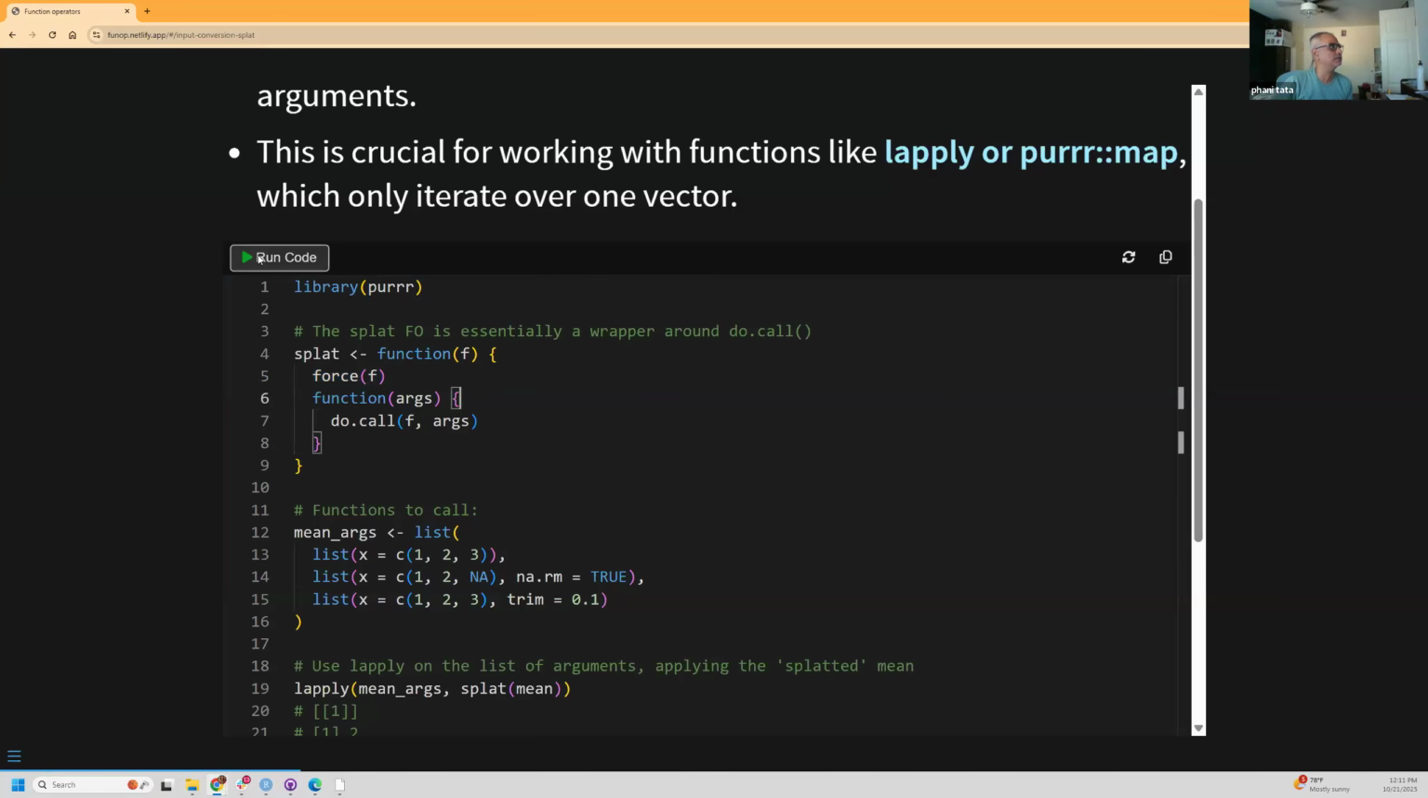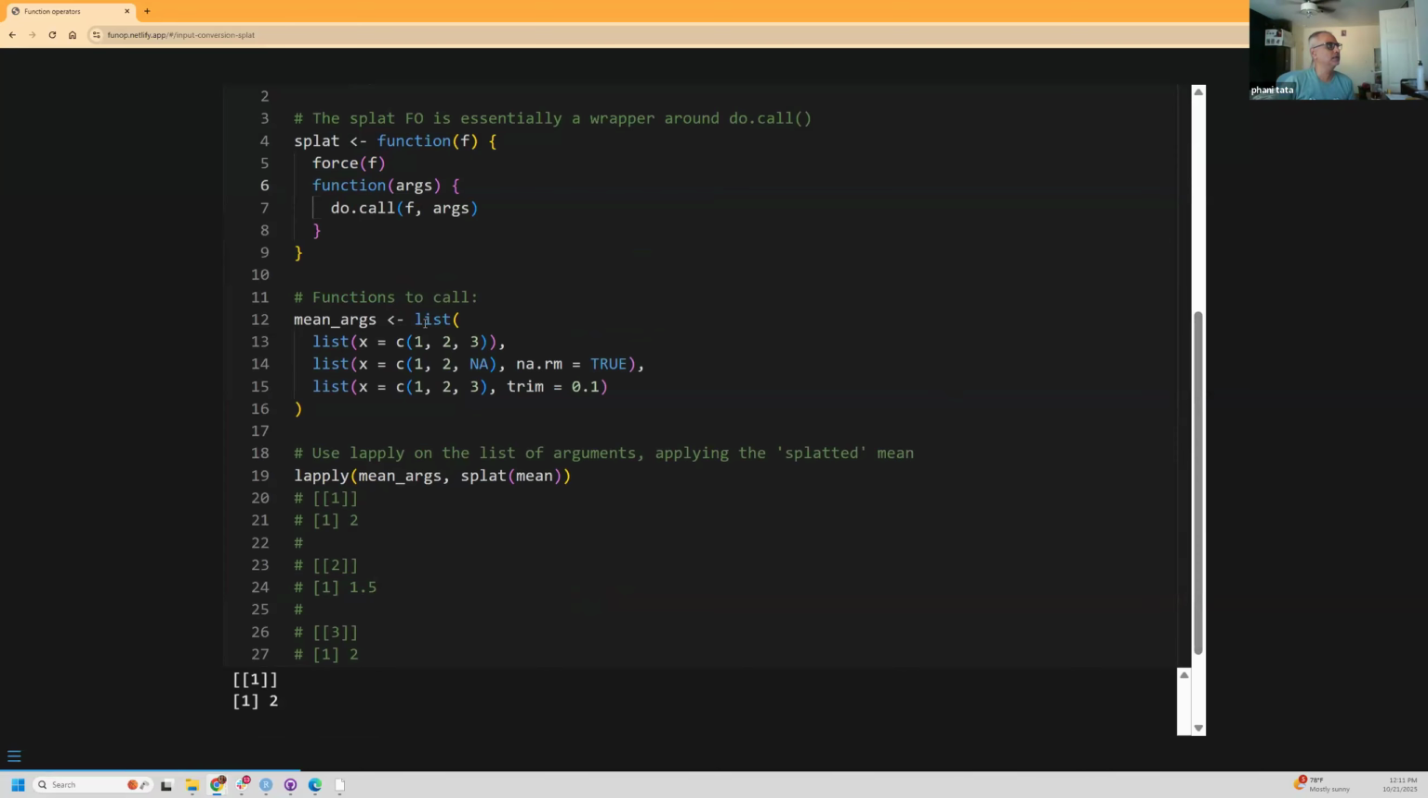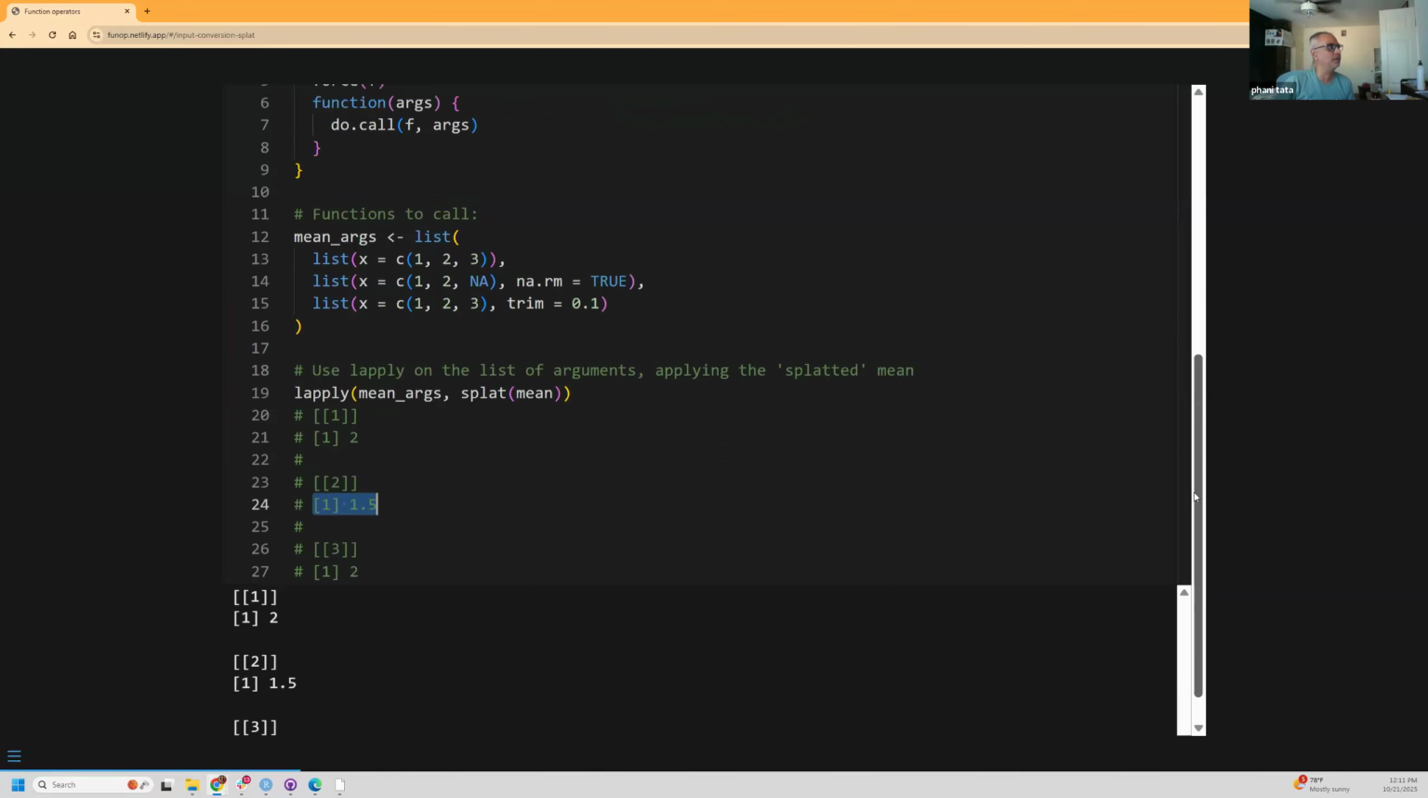But this is what I was trying to do. What it does is simply take the first list and compute the mean of the splatted mean of this list. If I had done it differently, I would have got NAs, see? So NA, and the second list. That's what I was playing with, two of them. So lapply, the list of arguments, applying the splatted mean.